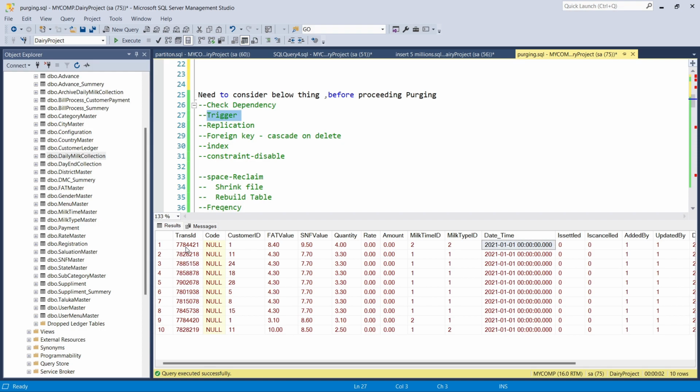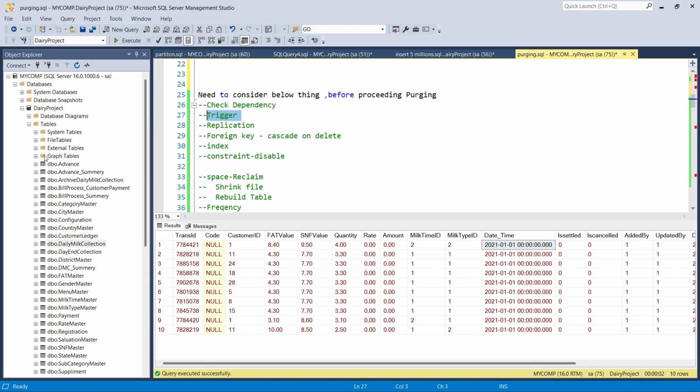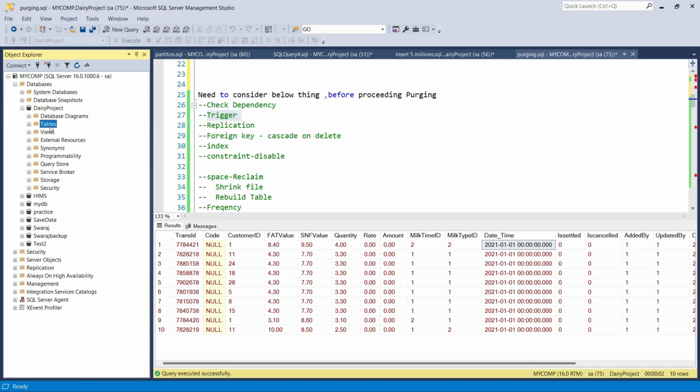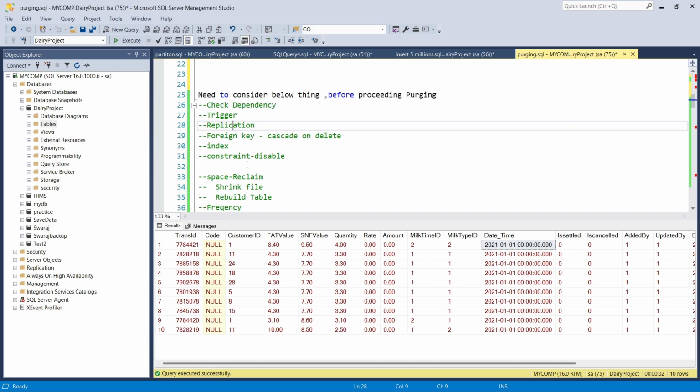Then replication. In the database administration sessions I will give the complete session on replication, how to replicate the data. Once we are inserting the data here in daily meal collection, the same data will be replicated in the replicated database, meaning replication between the dairy project and another database. Correct. So we have to handle that dependency: data is deleted from here as well as from that database. So replication is a dependency.